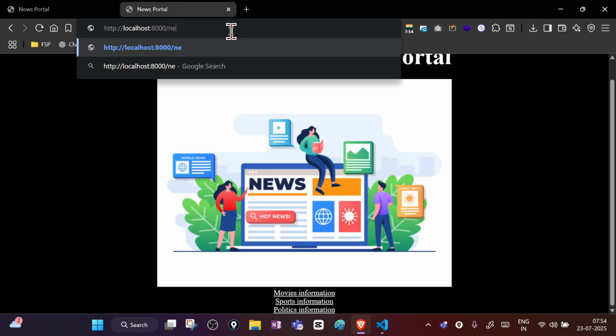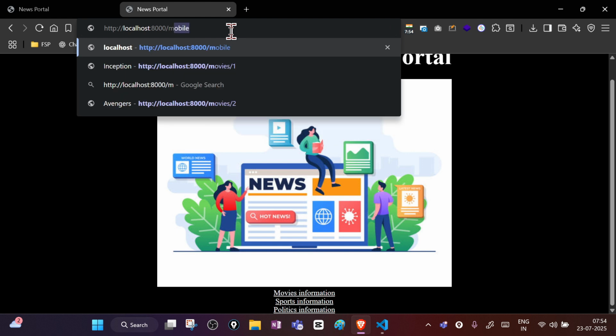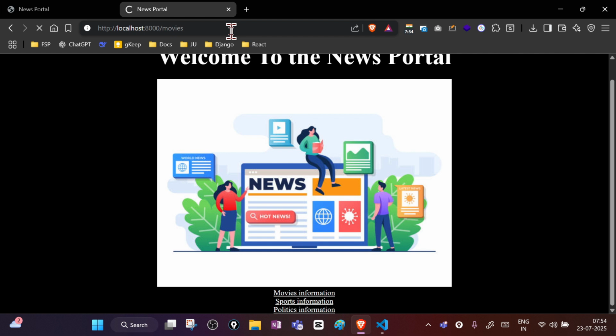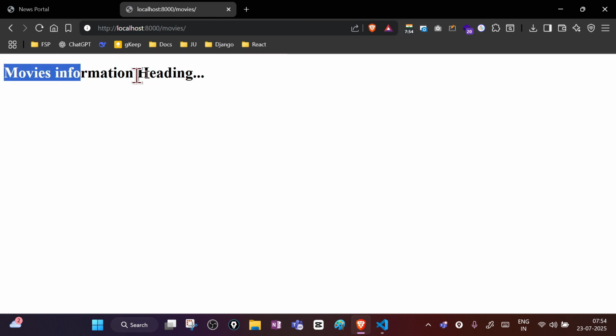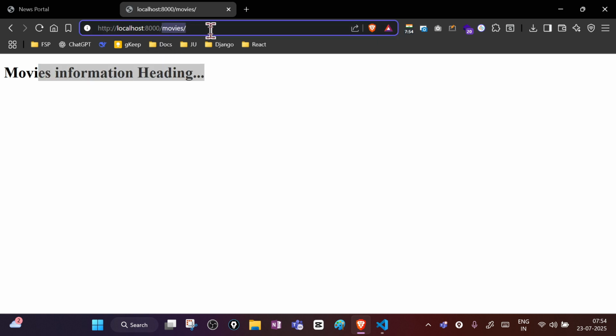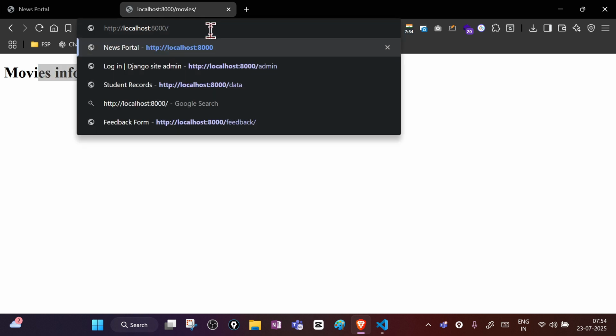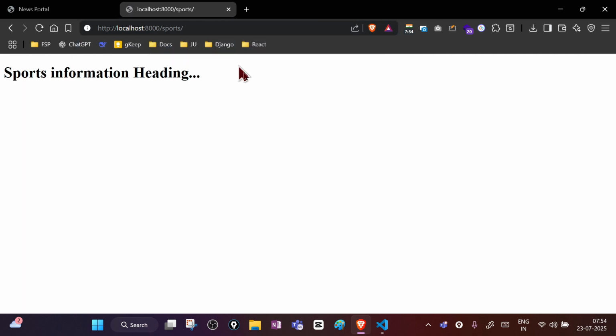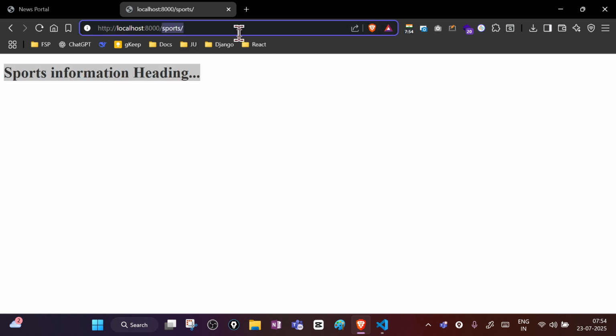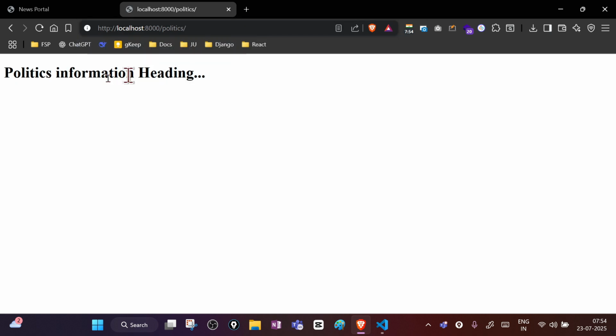So when you will go here to the movies endpoint, so what you are getting, movie information heading, right? But at the same time, if you will go to the sports, so what you are getting is sports information heading. If you will go to the politics, so you are getting politics information heading.